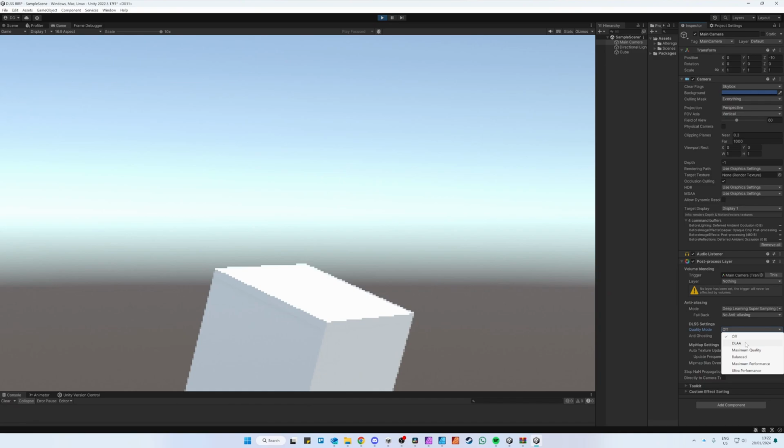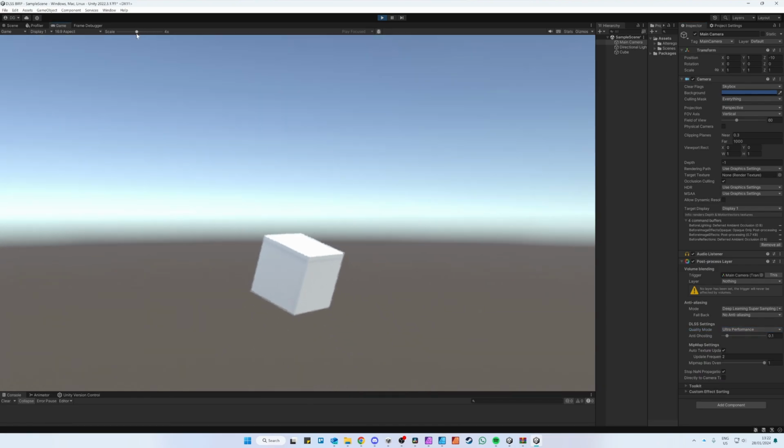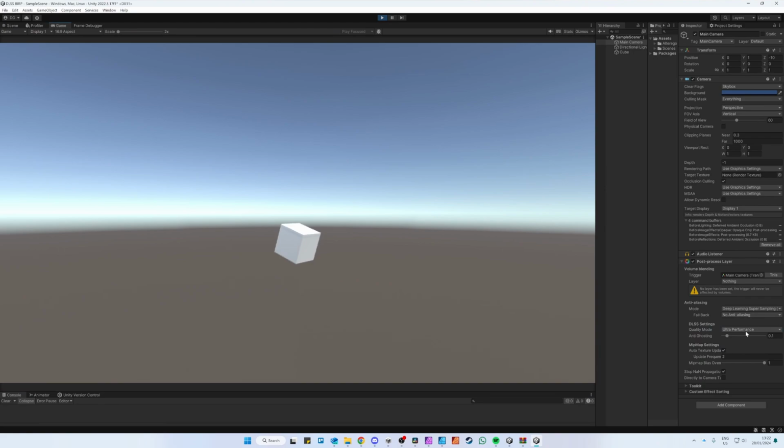DLAA is the highest quality and will offer no performance improvements. Ultra Performance offers the most performance improvements, but can look ugly in certain situations. As you can see, DLSS is working as most of the aliasing is gone.